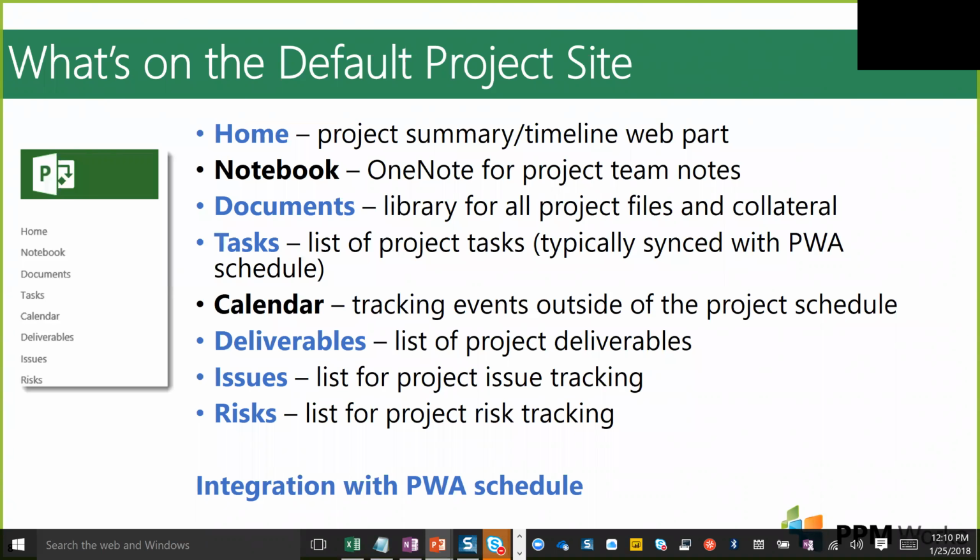I get asked a lot when folks see that calendar link there on a project site, a lot of times they jump in and think, hey, if I click on this, am I going to see all the tasks in the calendar view like I would in Outlook? And that's not the case. It actually is blank by default. And that's really the purpose for that calendar.